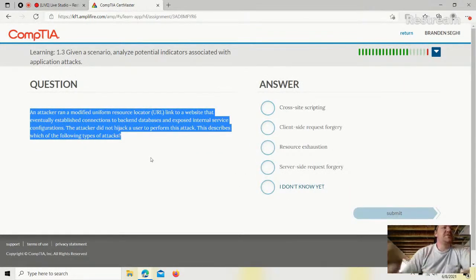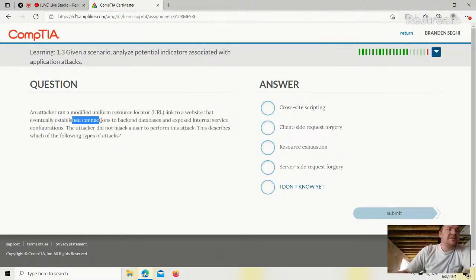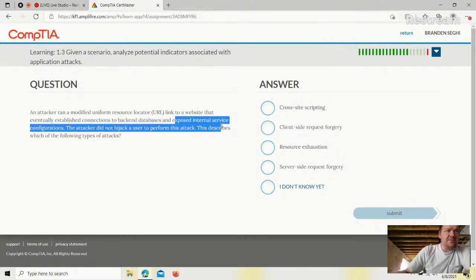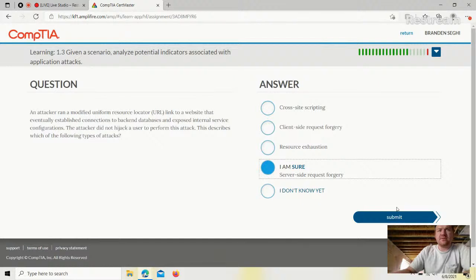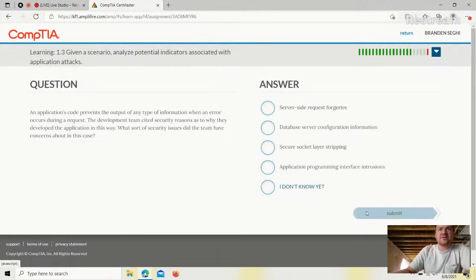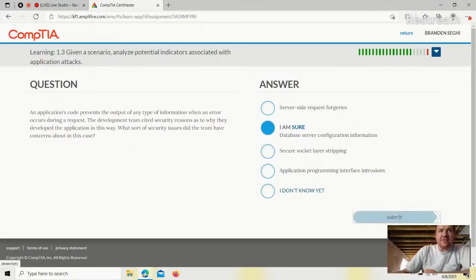An attacker ran a modified uniform resource locator link to a website that eventually established connections to backend databases and exposed internal service configurations. The attacker did not hijack a user to perform this attack. This describes which of the following attacks: server-side request forgery. Next question. An application's code prevents the output of any type of information when an error occurs during a request. The development team cited security reasons as to why they developed the application in this way. What sort of security issues did the team have concerns about in this case? Database server configuration information.